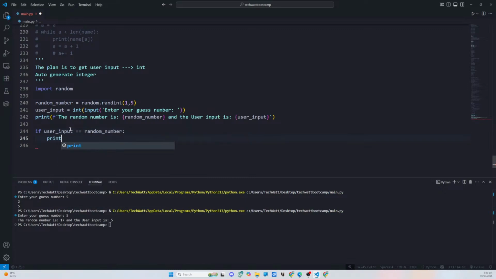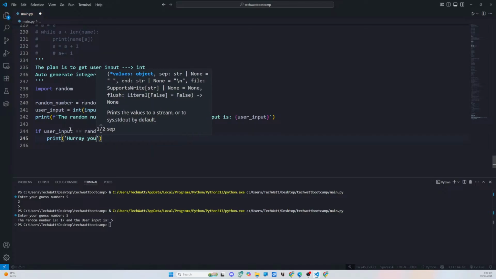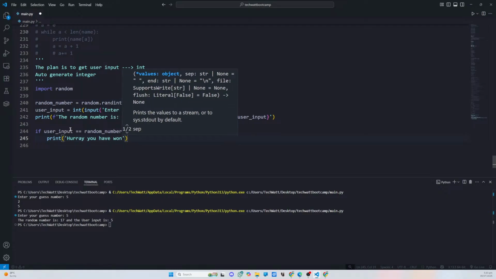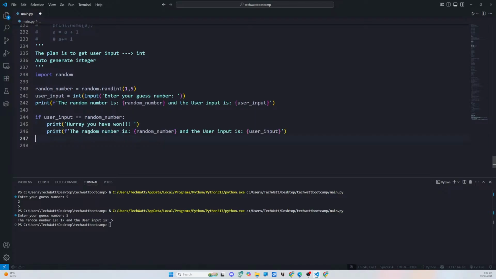We can print a statement. Okay, we'll tell the user, hooray, you have won, right? You have won, because that means the user is able to win it. You have won. And then we can even put this print statement here. We can put it here that okay, you have won, and then we can get rid of it here, so you don't know what happens until you get it.